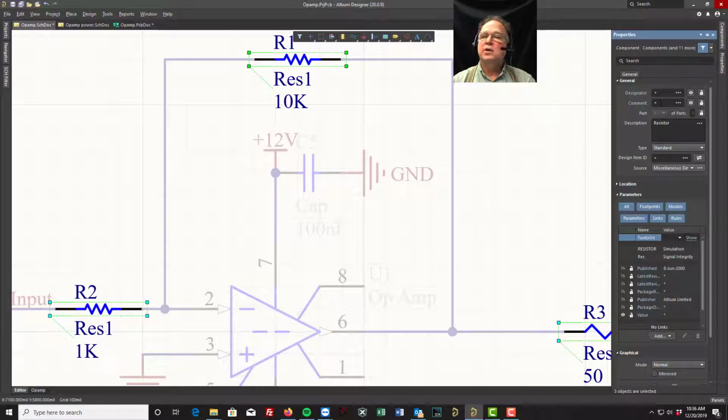Like here's the comment, it says resistor 1. I can say I don't want to see that on all of these. Click the hide, and now look, I've hid that on all of those just using this filter. I didn't have to go to those things one at a time and hide them. That's the power of using these filters.